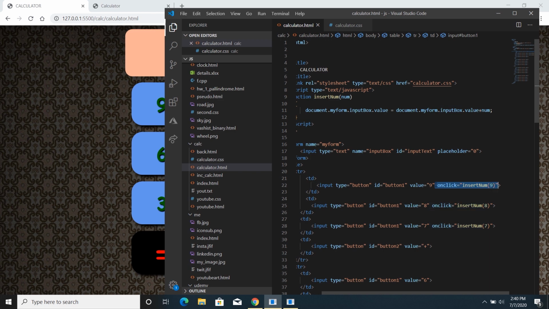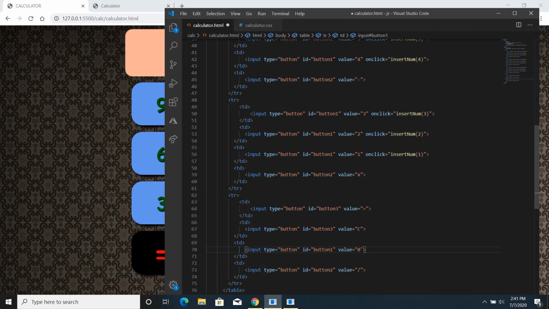Just change the values. We'll be giving a different function to the equal to and C buttons, because the equal to button will give me the final value, and the C button will clear the screen. So leave those two buttons and give insert num for all the other buttons. Now come to the operator parts. Here it will be a little different. We cannot write the operators here directly. We have to use quotes for giving the operators, because these are characters, these are not numbers.